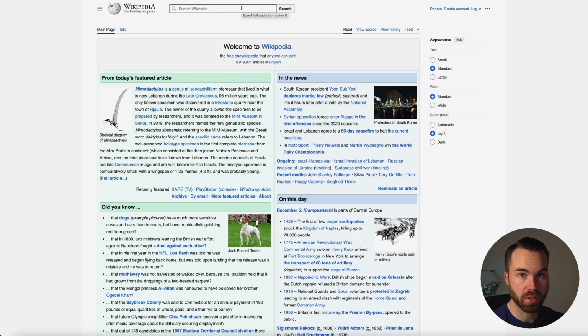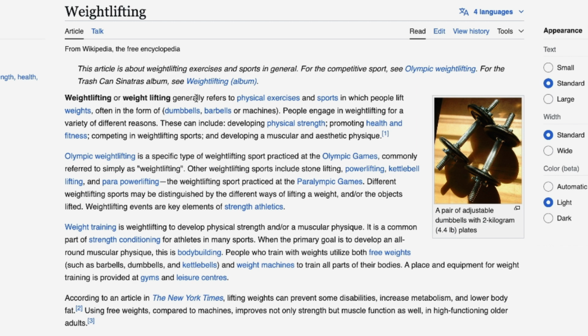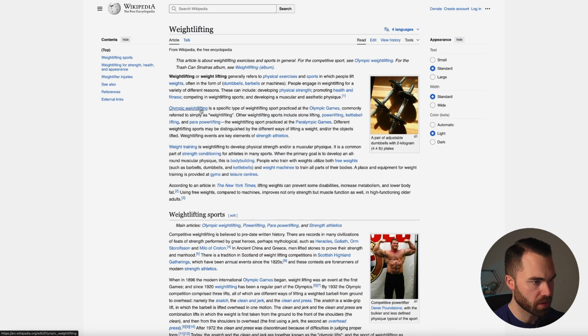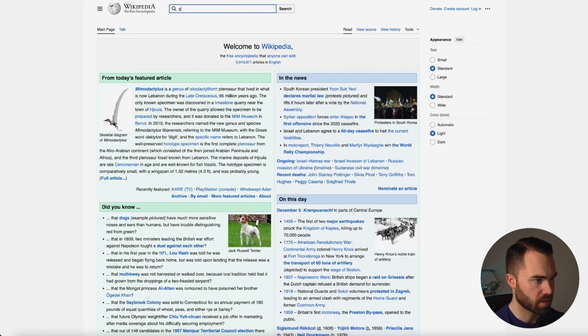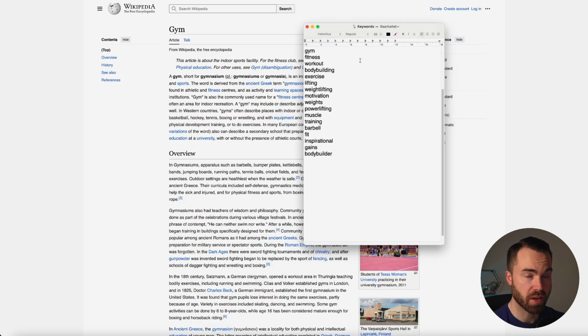So let's go to Wikipedia and type in some main keywords. Let's just start with weightlifting. Weightlifting generally refers to physical exercise and sports in which people lift weights, often in the form of dumbbells, barbells or machines. Olympic weightlifting, you gotta be careful with that keyword because it has to do with the Olympics and these are trademarked. Okay, let's type in gym. Okay, I don't think we get any more relevant keywords from Wikipedia. And in this case, I would say we have enough keywords. So now let's just write the listing.